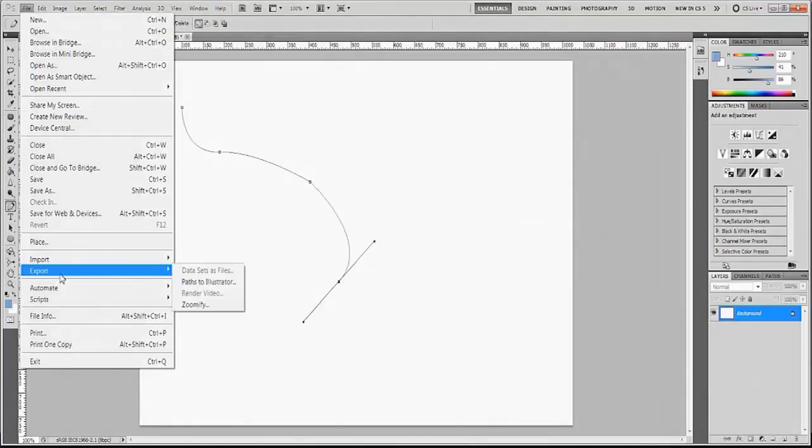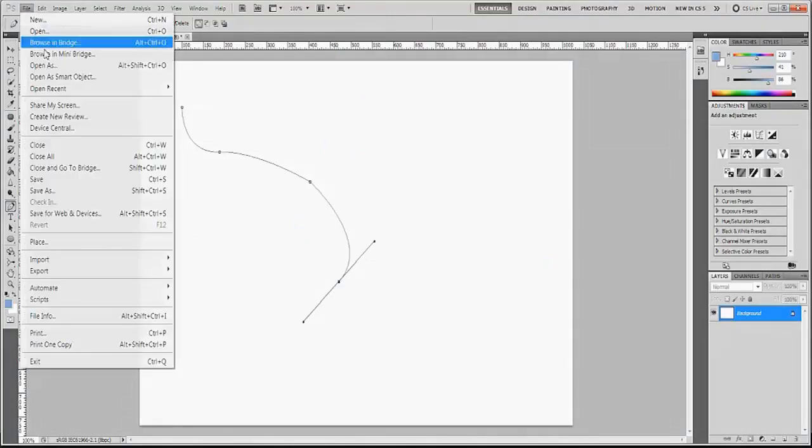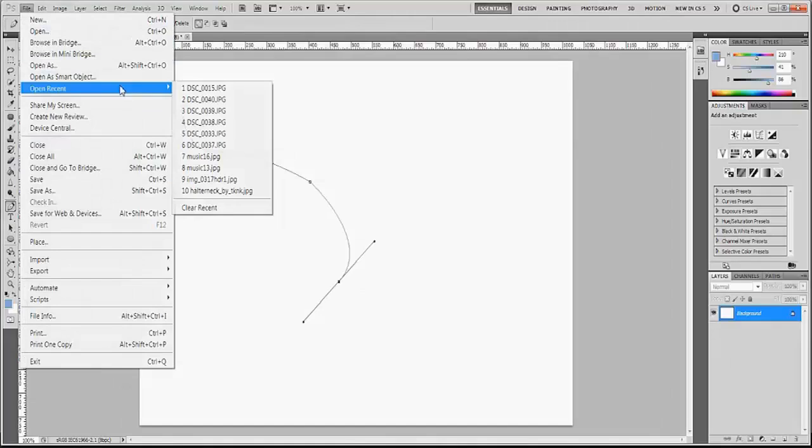If you wanted to export, for example, video, right now we don't have video, but you can choose to export. After applying effects to your video, you can choose to export and render video, and it will render the video out of Photoshop and save it wherever you'd like.